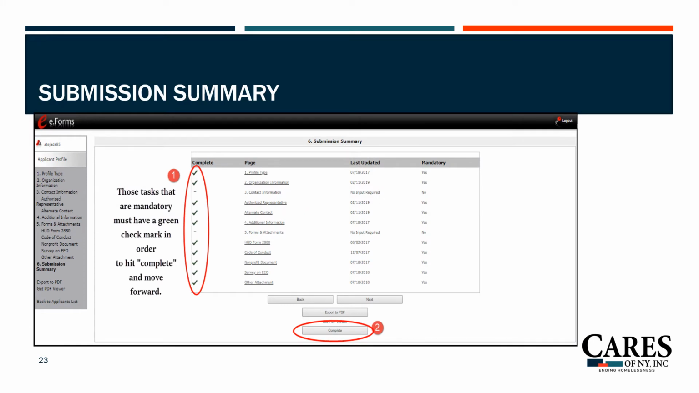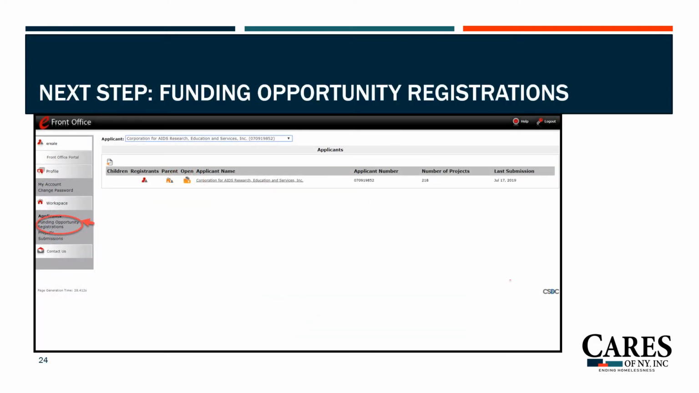Next, you'll move on to Section 6, Submission Summary. This page will show you your progress and completion for each of the applicant profile sections. You must have a green check mark next to the pages that are labeled mandatory in order to click Complete and move forward. After you've clicked the Complete button from the previous page, you will be brought to this screen. Click the Funding Opportunity Registrations link to the left-hand side in the gray box to begin the next steps.